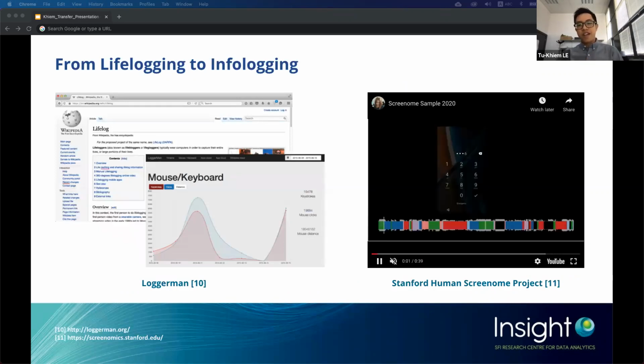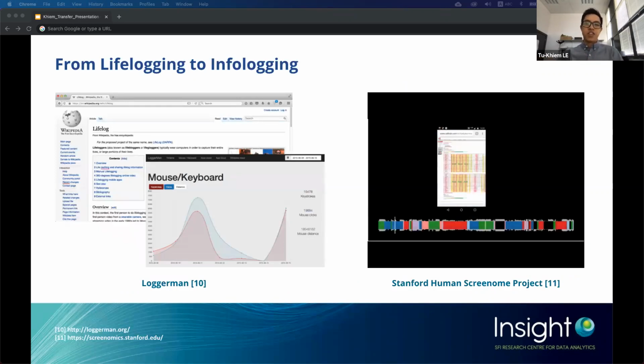So taking the Lifelogging concept and applying it to information, clearly it is possible to do so by passively recording the information displayed on screen along with the mouse and keyboard data. On the left here, you can see Loggerman, which is software designed to do so. And it was actually developed by a PhD student in DCU.